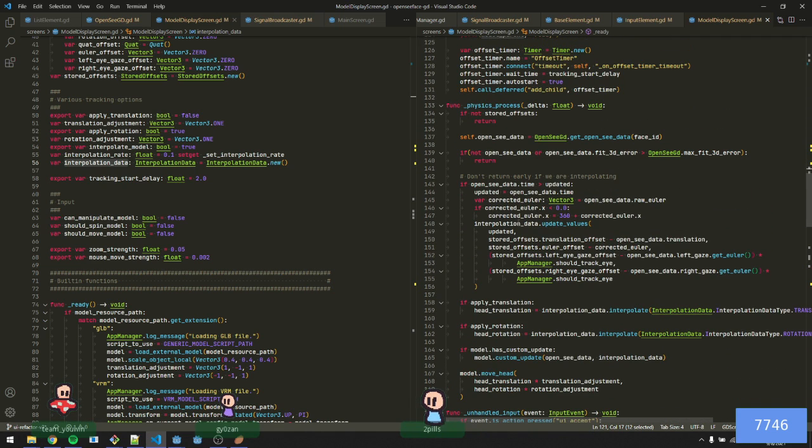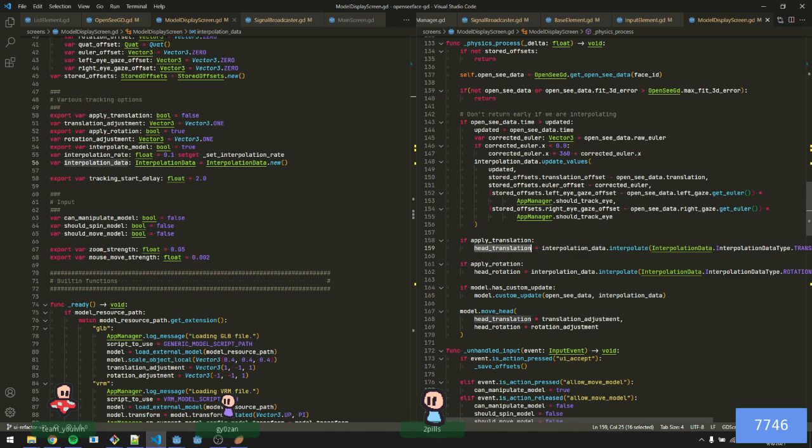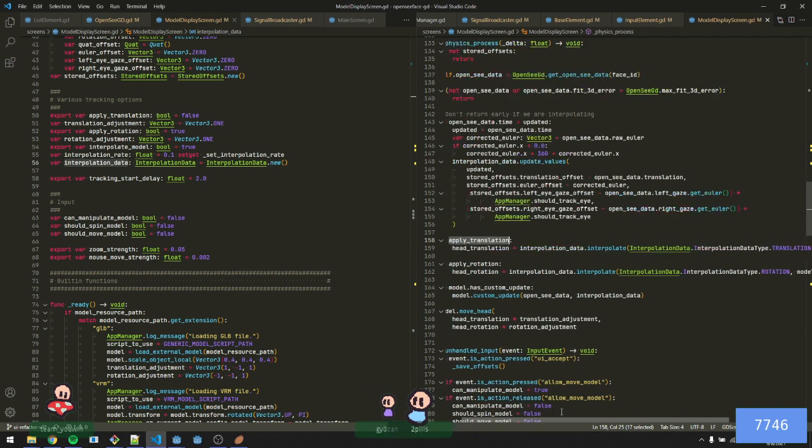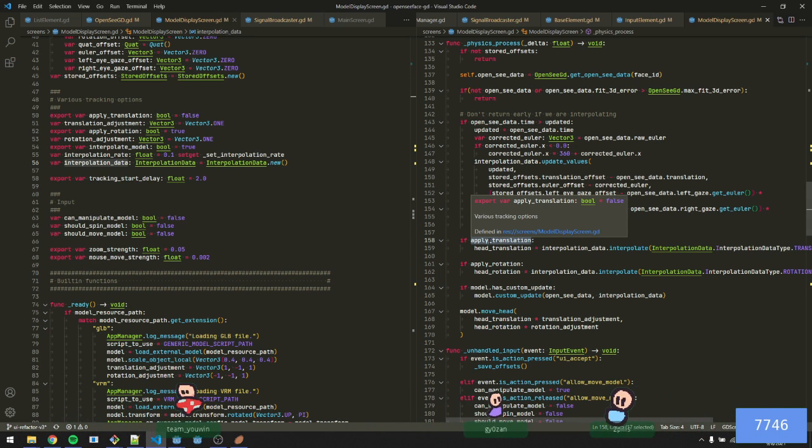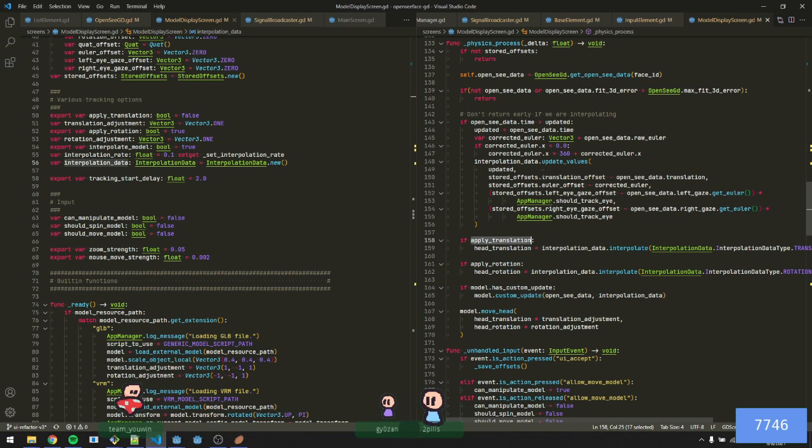Physics process. So interpolation rate, head translation. So what if I... Let's see. What if we have something that's like config updated? So whenever you update the config, or what if we just pull values straight from the config? Does that make sense? Or we have something that's like config on, or whenever the config saves, it then updates the model display screen as well?